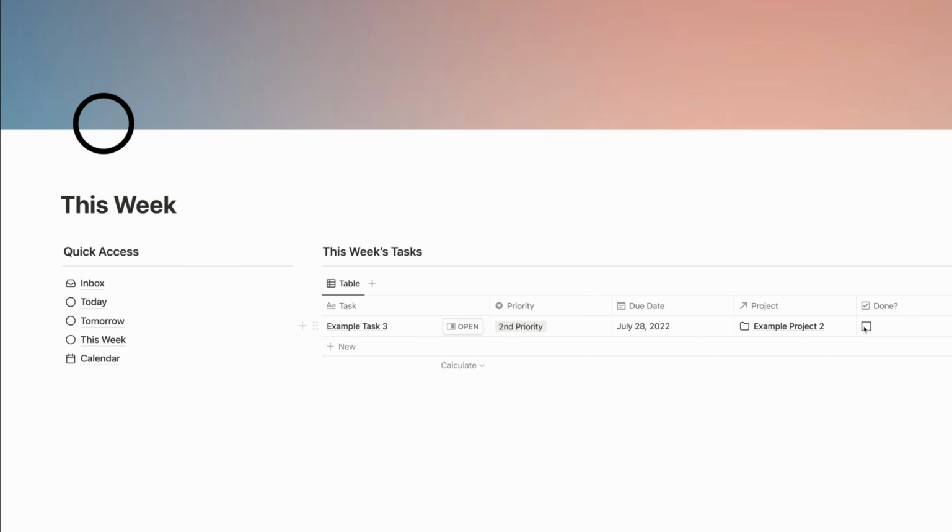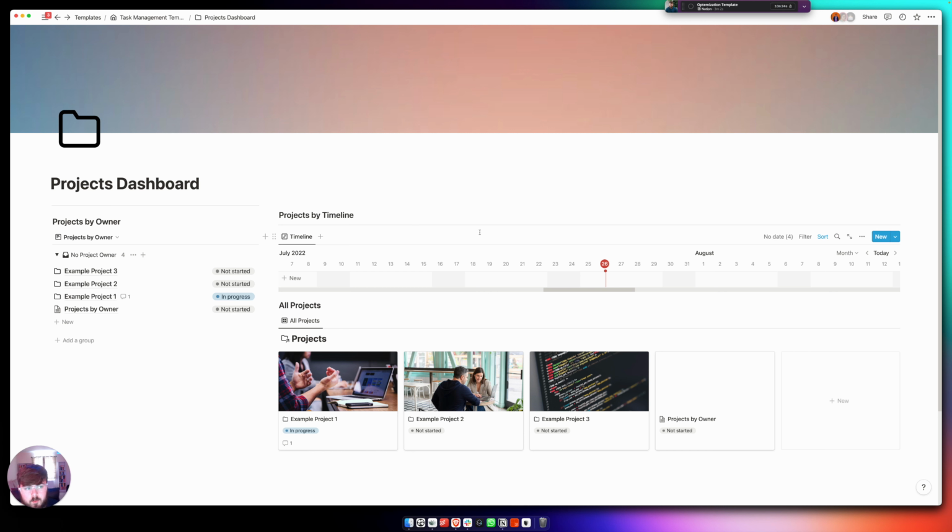So we're now in the Projects dashboard, and this is essentially 3 different views of the Projects database inside of one page. For ease of use, we can go ahead and favorite the page so that it appears in our sidebar. On the left, you'll see a list grouped by project owner. Essentially, all projects that exist in the workspace will appear here.